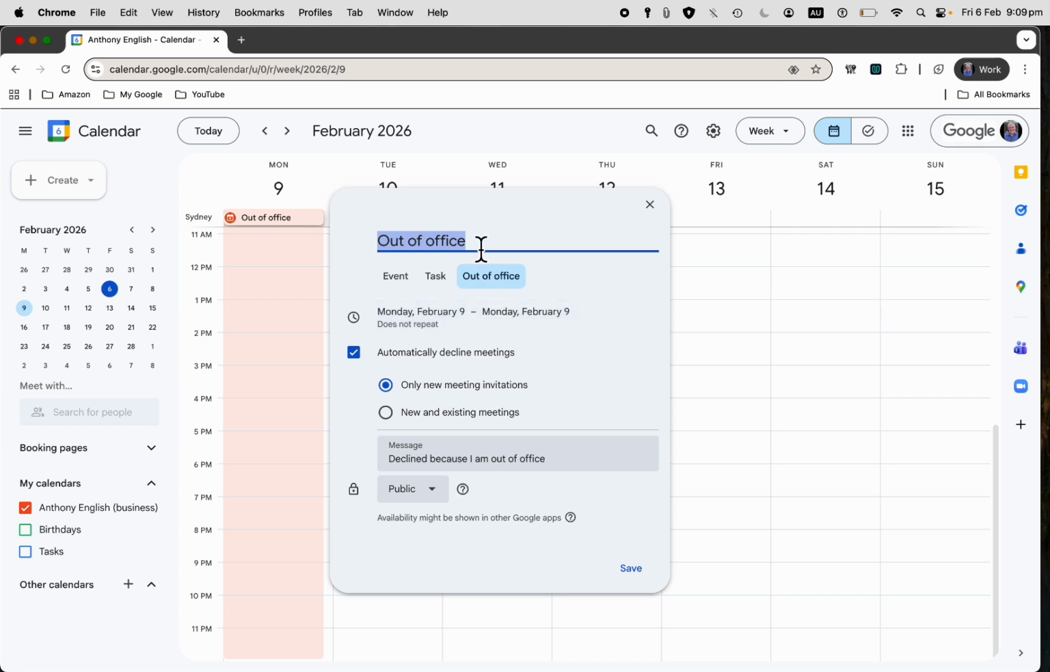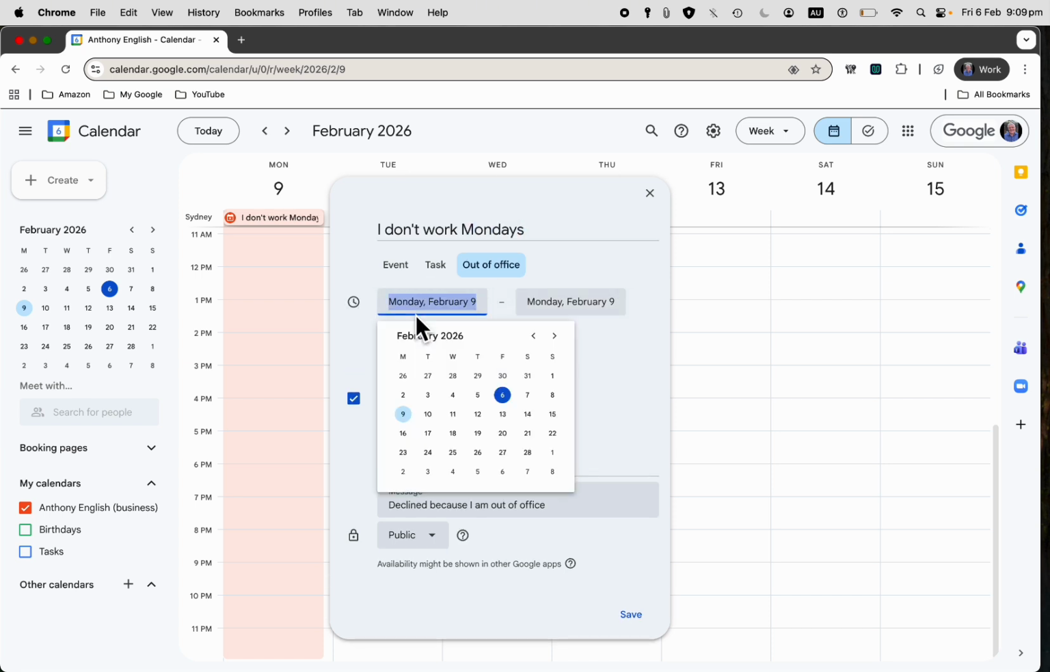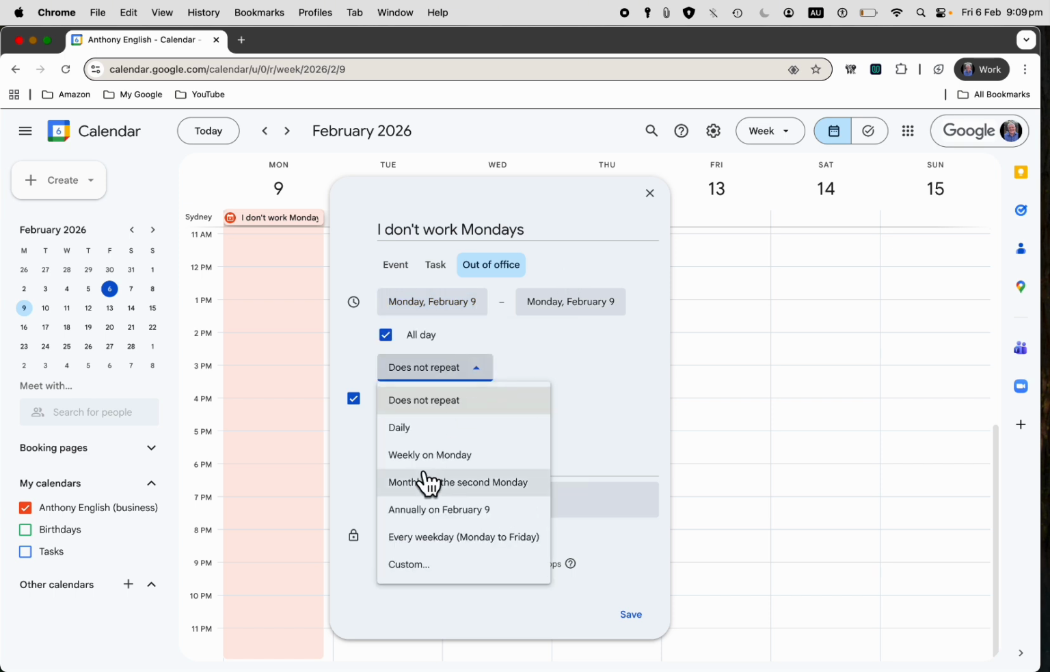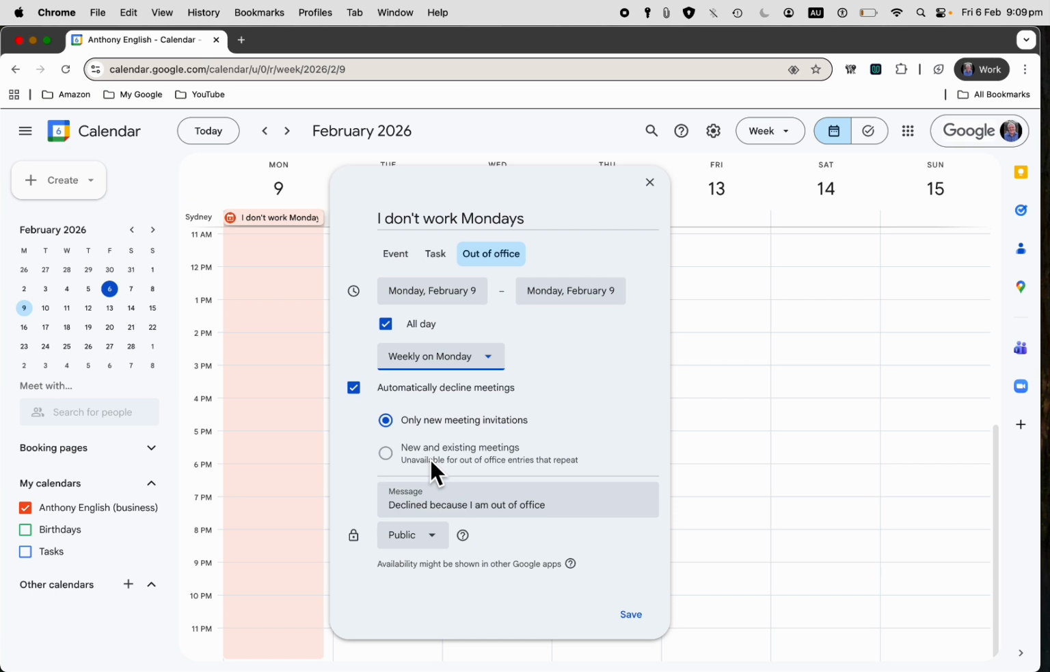You could say, I don't work Mondays. Okay, and so we could make it every Monday. We can make it a repeat message. Okay, and to do that, you just say it repeats weekly on Monday. And you can automatically decline meetings so that people will get that out of office message straight away. Or you can just say only decline new meetings.